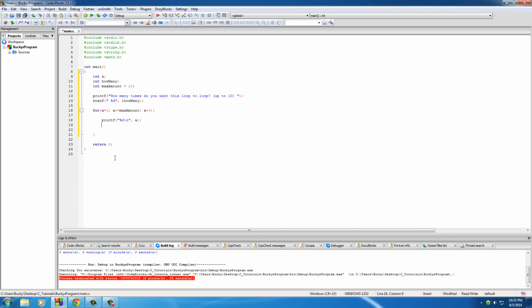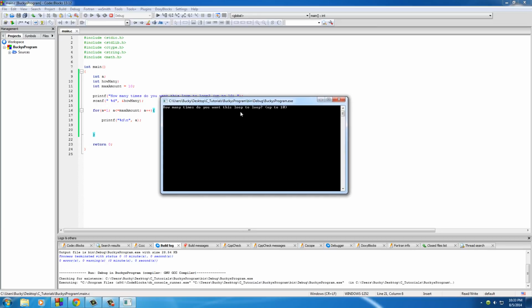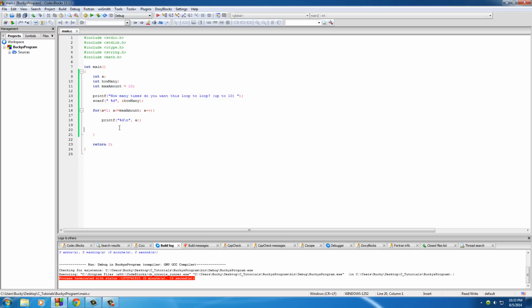Alright, so again, by default it's going to loop 10 times. Let's see if it's working right now. How many times do you want to loop? Let's just say 2. Enter. It loops 10 times. Okay, so we need to add something into our program to say, hey, you need to check this number right here because I told you to loop 2 times and you loop 10 times. Stupid program.